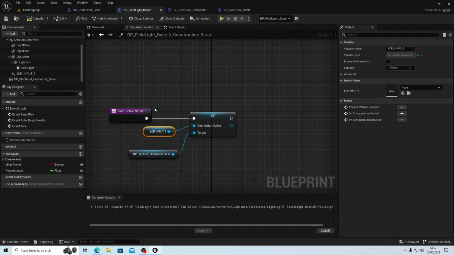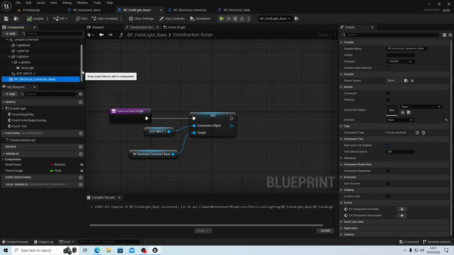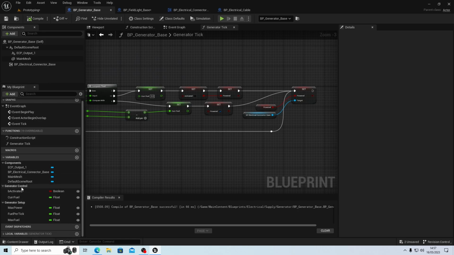So we now have our light. The light knows nothing about the power, or does it? Yes, it does. So to get its power, we need to know if it has a connection. So how do we know if it has a connection? Now, how are we doing the generator? We can check that it's connected somehow. We need to tell it that it's connected somehow. So how do we tell it? So at the moment, the generator knows nothing about the cable. The cable knows about the generator, but the generator knows nothing about the cable.